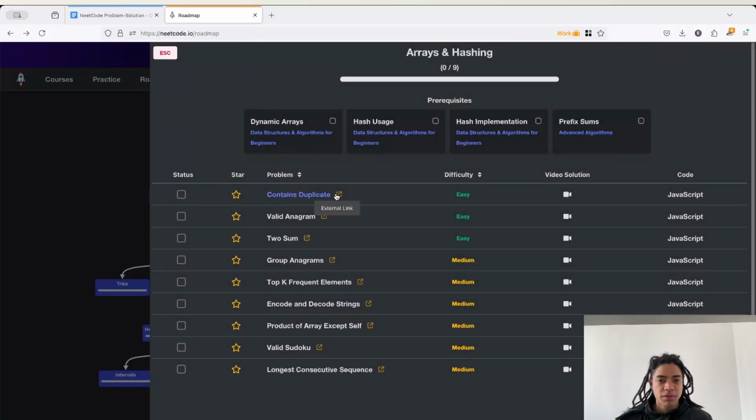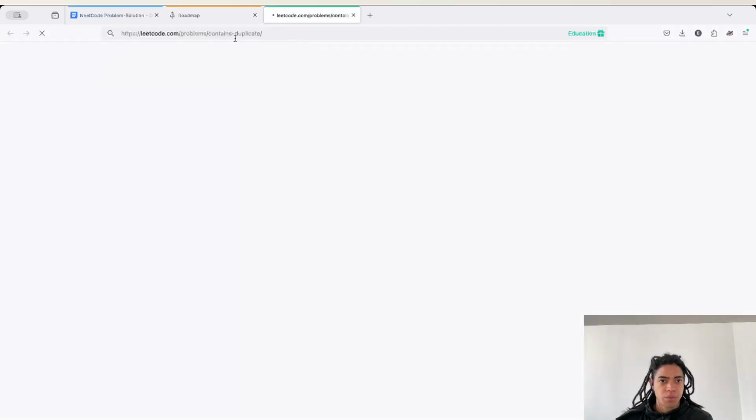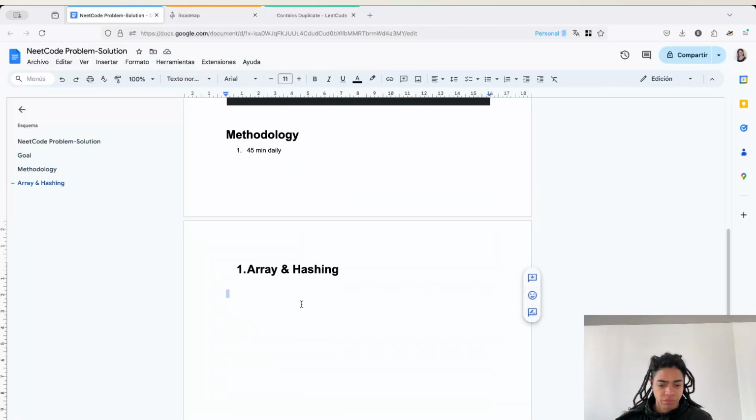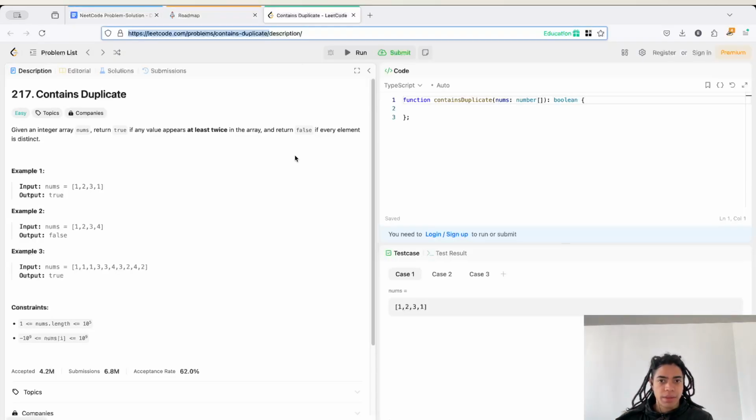Another thing here is that all of these problems come from NeetCode, which is this Contains Duplicate. So, Contains Duplicate, and that's exactly what we're gonna do here. This is now NeetCode, and let's start with that.